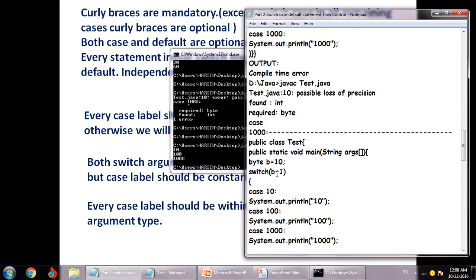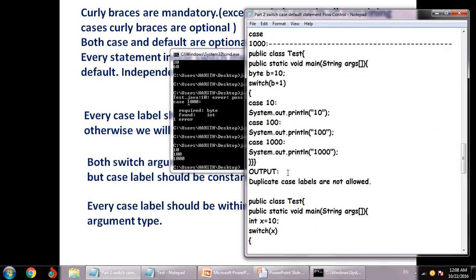Now this is also the other part which we have discussed, so this is also gone. Now there is one more point, that duplicate case labels are not allowed. If you are trying to write case 10 and then again case 10, rather than case 11 or case 100, then it's going to flag the error that it's a duplicate case, please rectify the error.